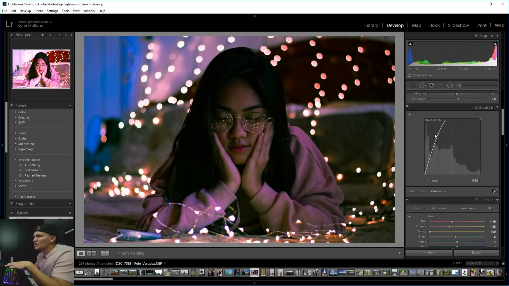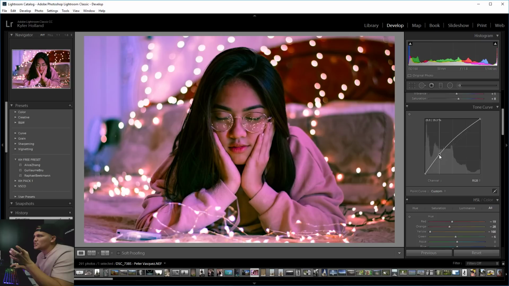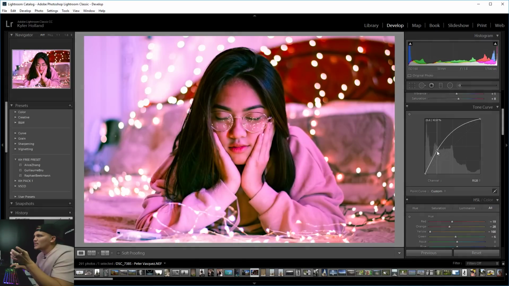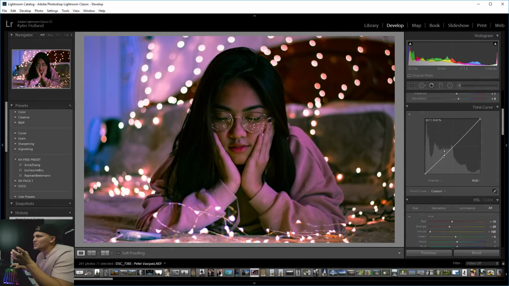You can manipulate all of your areas around your image and see what's going on. For this one, I just want to decrease my shadows a little bit and then increase my highlights a little bit. I don't like the look of that, actually. So let's decrease the shadows down here.